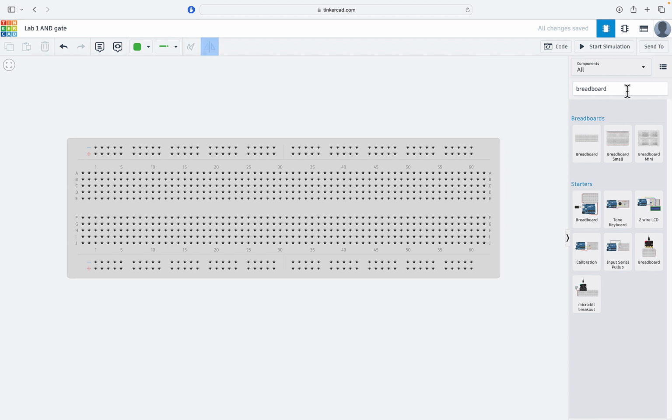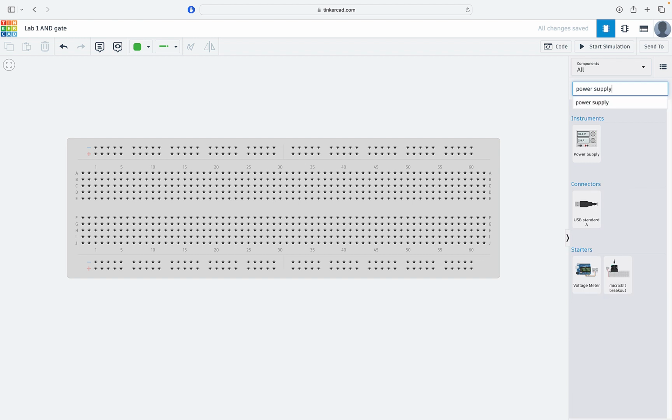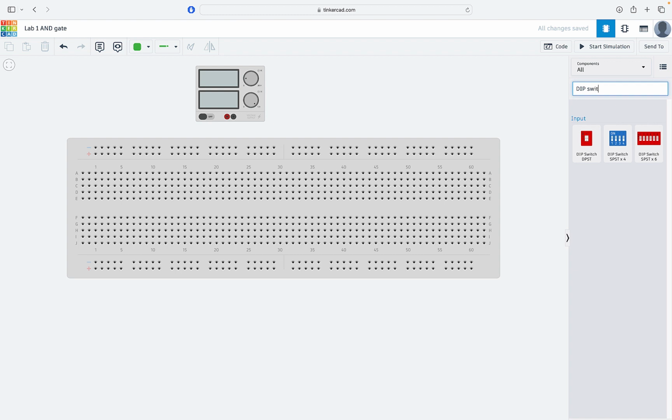Next, you're going to need a power supply. I recommend that you use the thing labeled power supply and not a battery. In order to create input signals, you're going to need a dip switch. You can use the dip switch that has 4 inputs or the one that has 6 inputs, but 1 input will not be sufficient. Depending on the circuit that you build, you will either need 1 or 2 input signals. For each input signal, you require 1 pull-down resistor. In this case, I will use 2 pull-down resistors for a 2 input signal circuit.